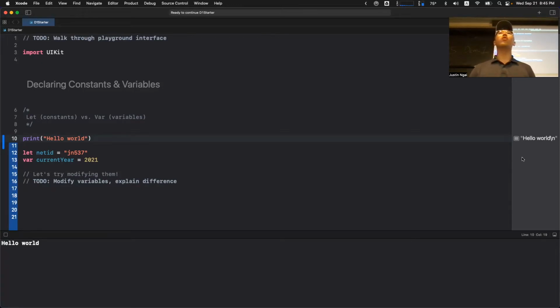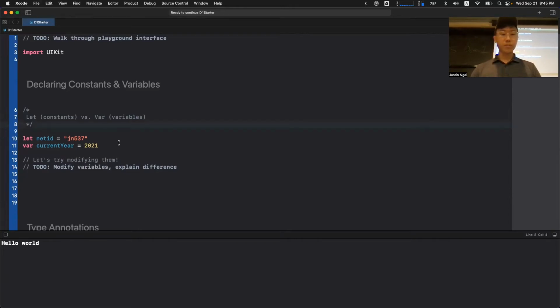And you can ignore the right-hand side for now. It just gives you the values of variables temporarily. But for the sake of this demo, I'll just be printing out things that we find interesting. So you can just focus on one, the text editor, so this part, and two, the console down here. Okay, so that's the setup of the playground. Now let's get into learning how Swift works.